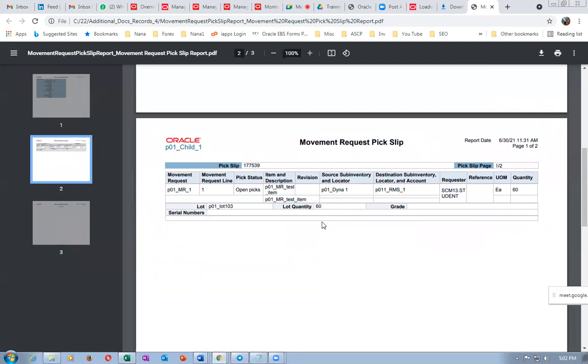So it is basically what? MR is the Dyna one has been allocated. I go there. And then where is the locator now? Fine. Locator is there. Locator is not done. Lot is there. Right? The lot quantity is coming. Where is the locator number? Come on.